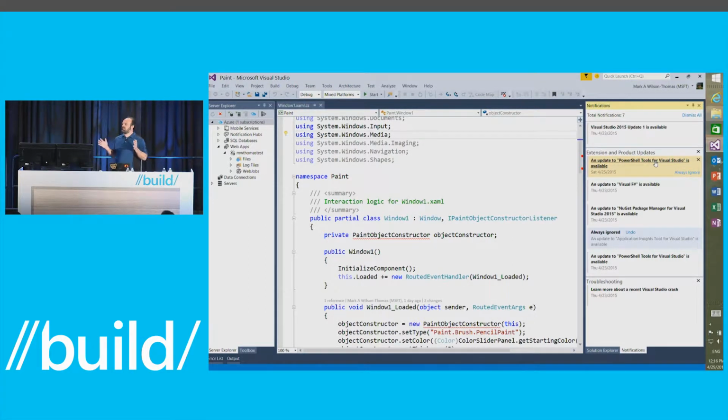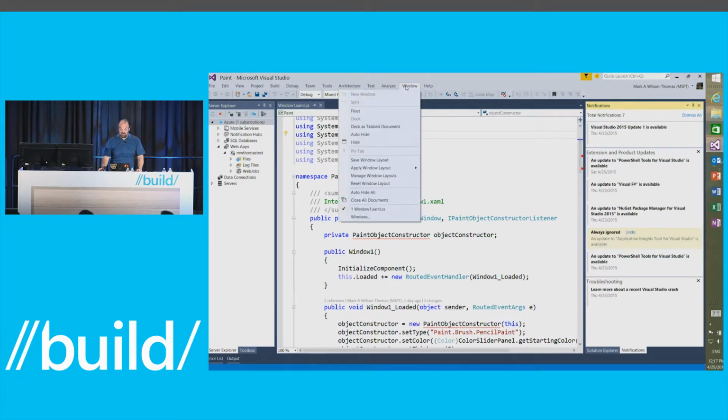One of the things that's a real royal pain when I'm working with Visual Studio is to have to keep rearranging all of my tool windows so that they work with the particular environment that I'm working on. And so we've got a nice new feature here which allows you to deal with exactly that scenario.